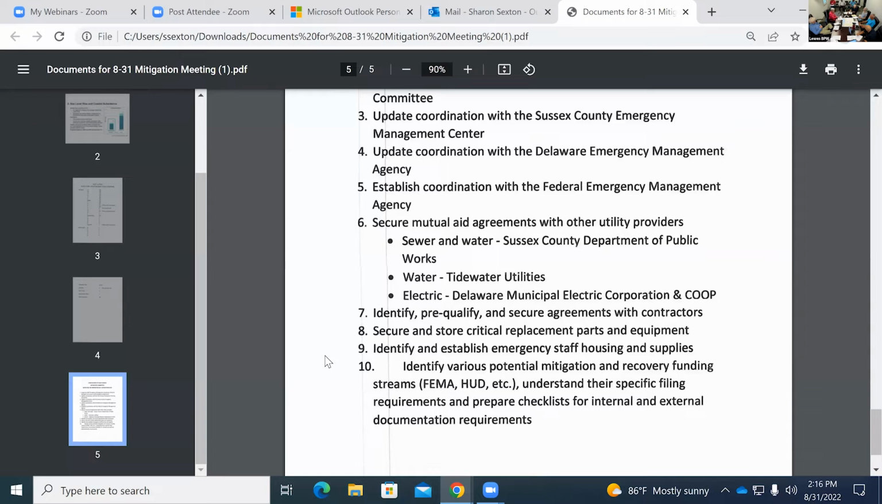So there's nothing on that coordination other than establishing and formalizing our committee. Everything else looks pretty straightforward.